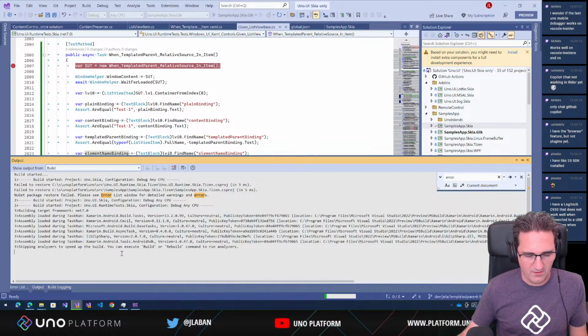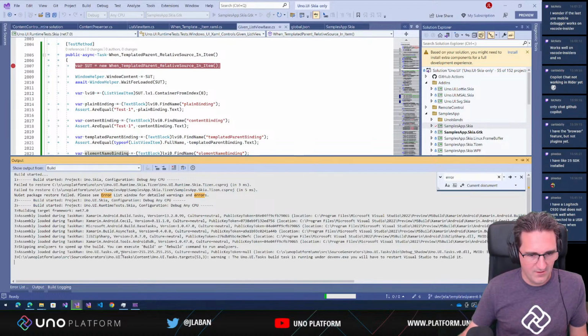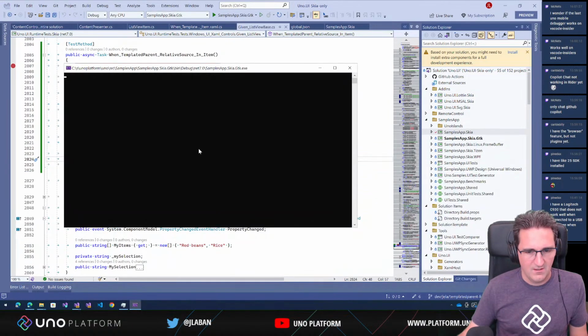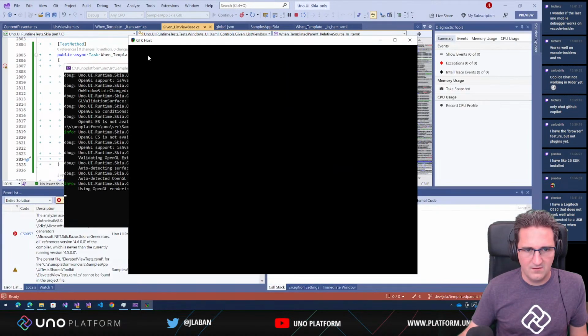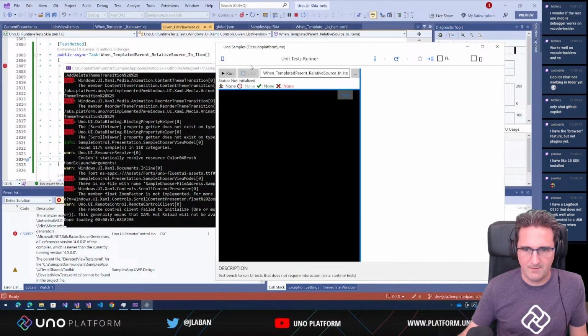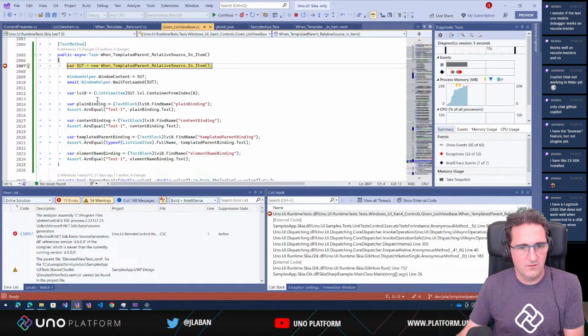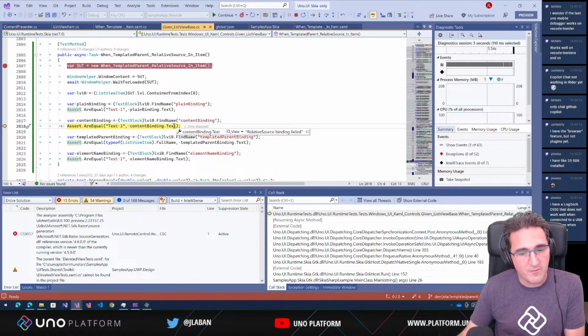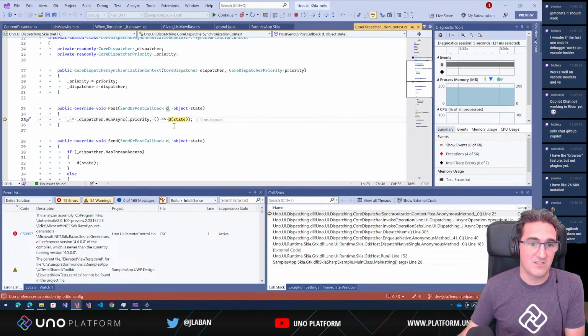It should build a little bit faster now. Now we're just rebuilding the runtime test, the runtime test head and binaries. Okay. So if I go directly to the content binding, I have a content binding for which the relative source binding failed. So we can reproduce the fact that it's not working properly.